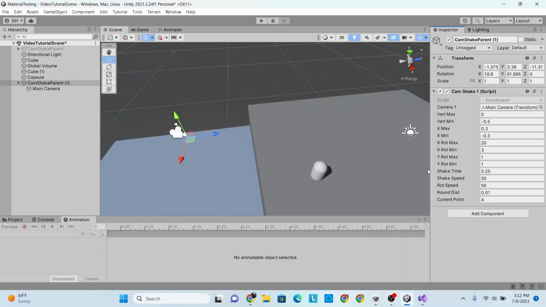Okay, today we're doing a little bit of a tutorial on camera shake without using Cinemachine or any add-ons, or without hand animating your camera actually shaking. In this tutorial, we are going to make a little bit of a script, and I will show you what it does.